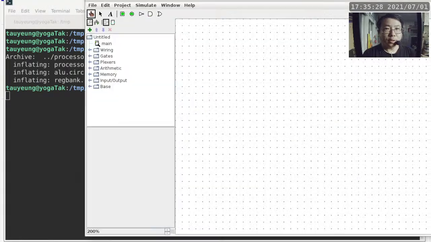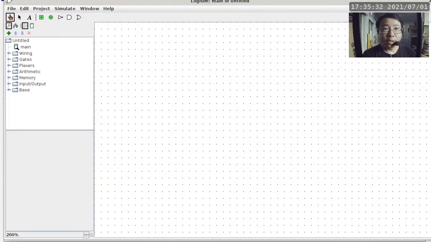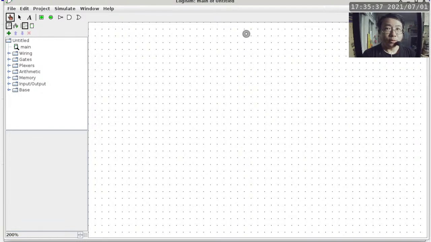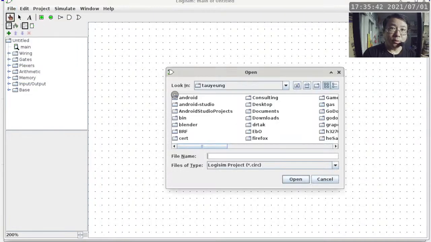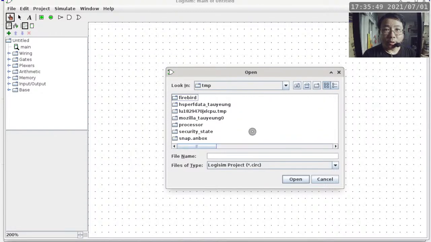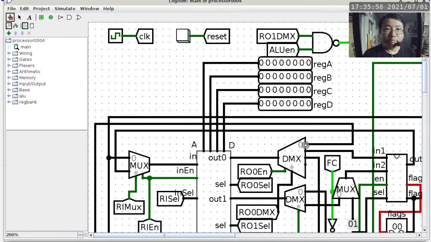And Logisim starts up with an empty circuit as usual, which is fine. And then what we'll do is we're going to open processor 0004 from inside of Logisim. So we'll open, and this is in the temp folder. I'm going to have to go to the parent folder, then the temp folder, then the processor subfolder. And now we can see processor 0004.circ. Click open. And here we have the processor.